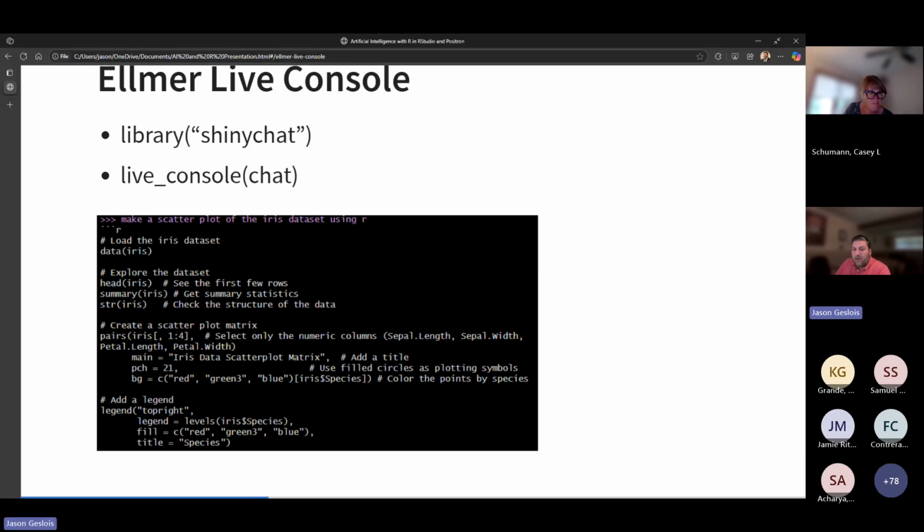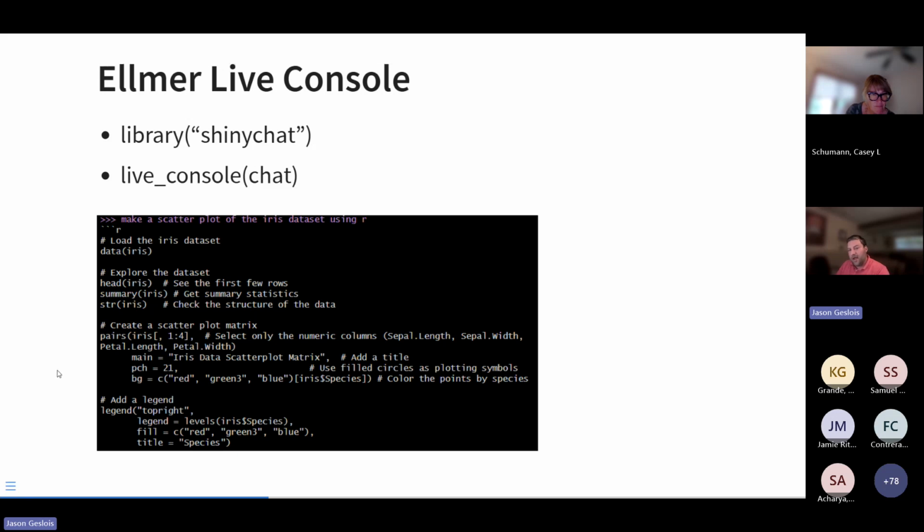Here, we're going to first use the live console function, which will allow us to input a prompt in the console and get a result displayed in the console as well. In this one, you can see in the purple that I've typed out a prompt, which instructed the model to just make a scatter plot of the iris data set using R. After submitting that prompt, the model outputs results, and it generates its thought process along with some of the code that it creates right there in the console.